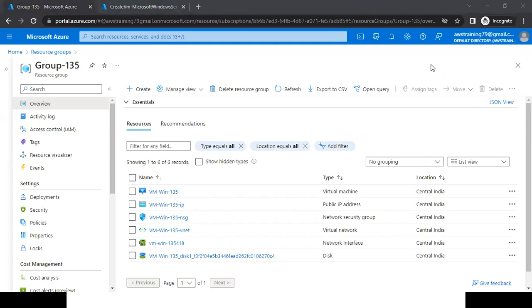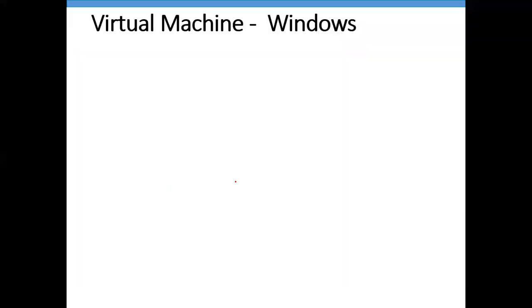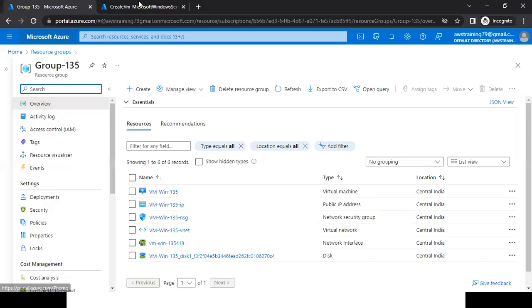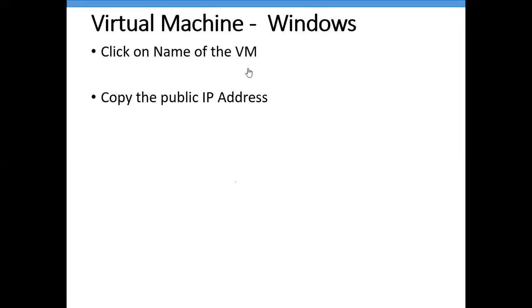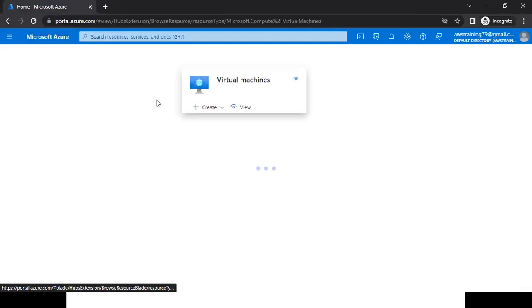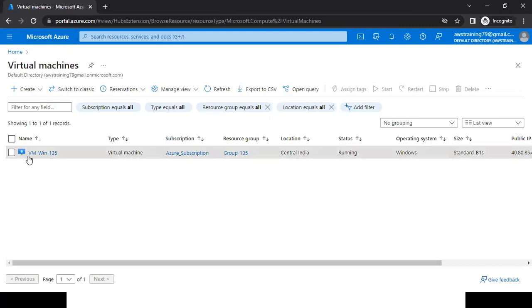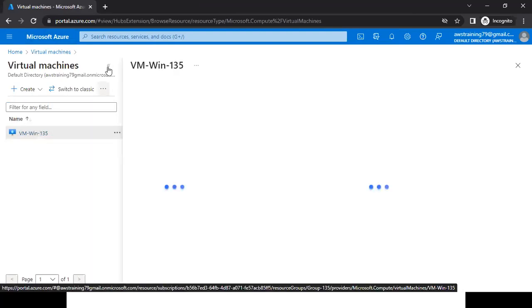Okay. Now, is our work completed? No. What we need to do after creation of this particular machine is connect to it. To connect, I need to go to virtual machine. Here is our virtual machine, under this resource group, this particular location, and this particular subscription. Click on the name of your virtual machine.